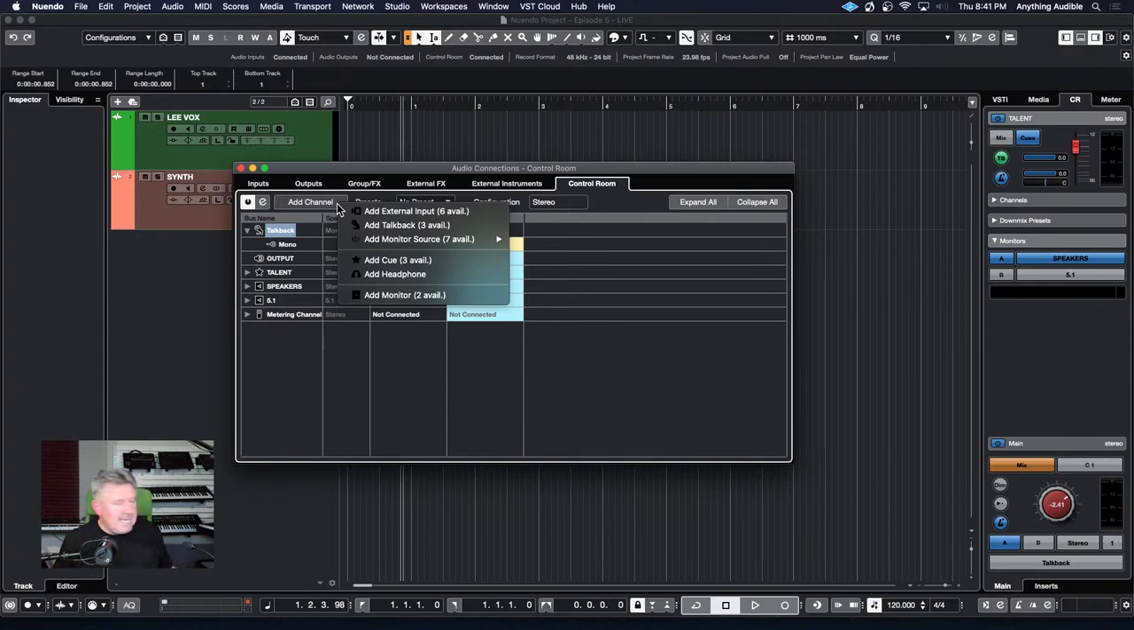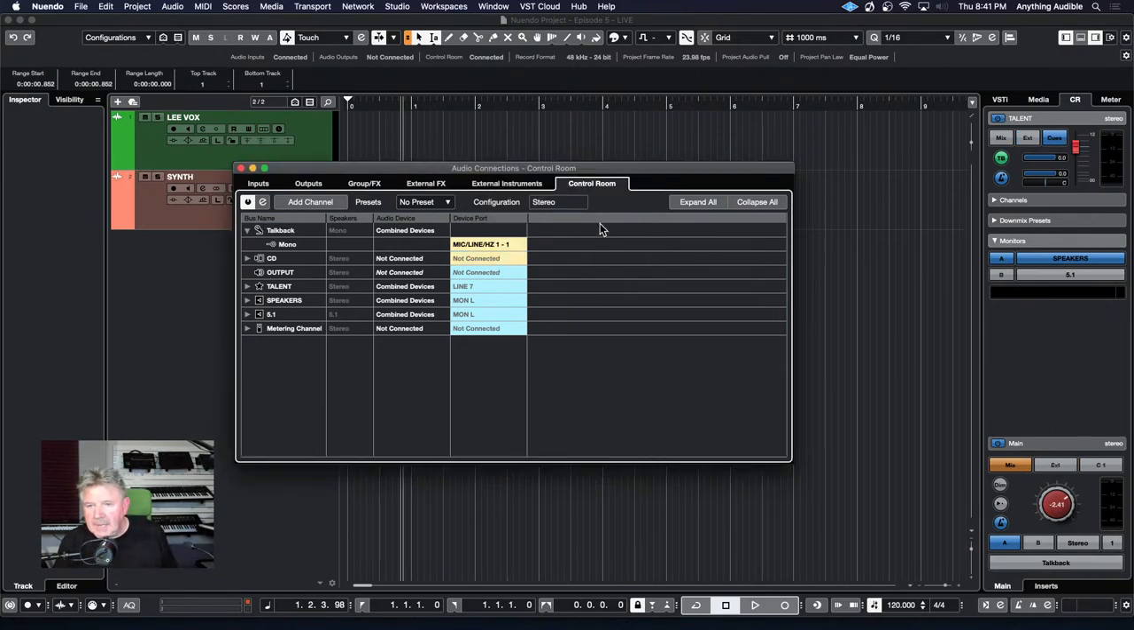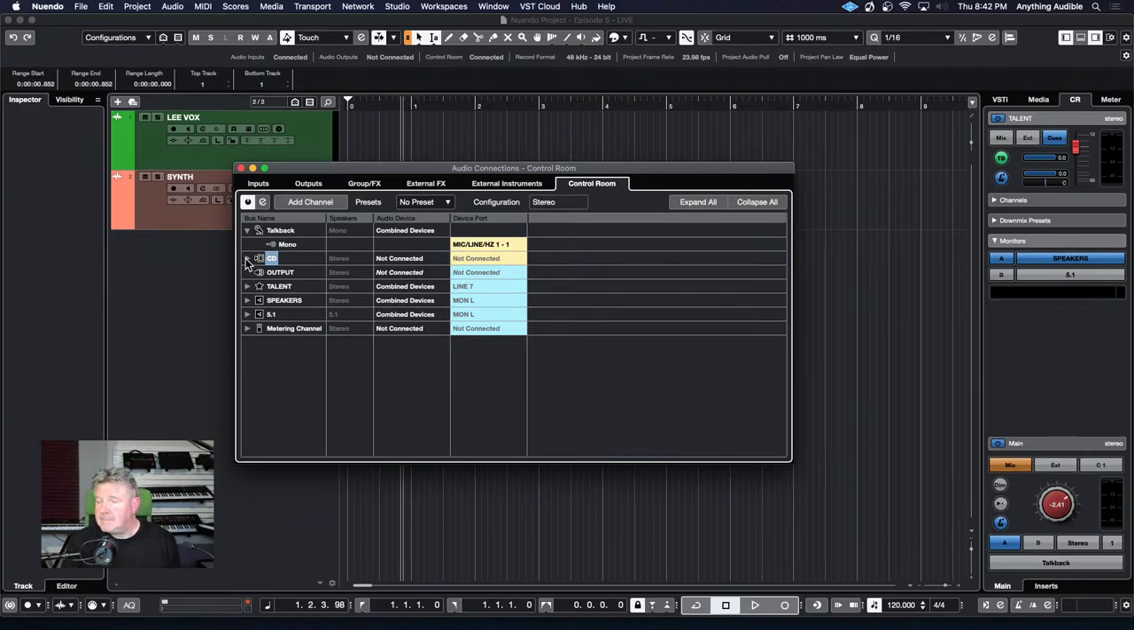Now, if I had a CD player, you remember those? If I had a CD player, I could actually use this as an external input. Okay. Let's call that CD or music or whatever. And now I'm going to click OK. And then we're going to assign that through one of the inputs, or a couple of the inputs, right? Because it's stereo.